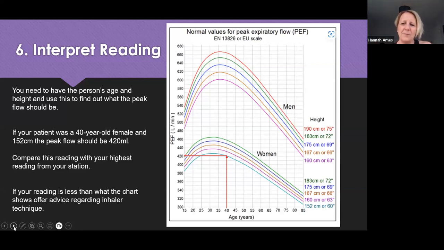So it's a good tip when you're practicing. You can get the peak flow chart from the NMC supporting document pack and print a copy off, and just practice with a ruler, just plotting up different ages and heights.